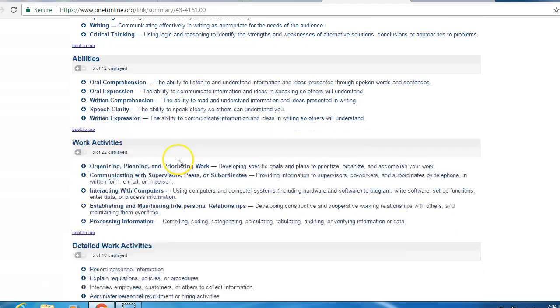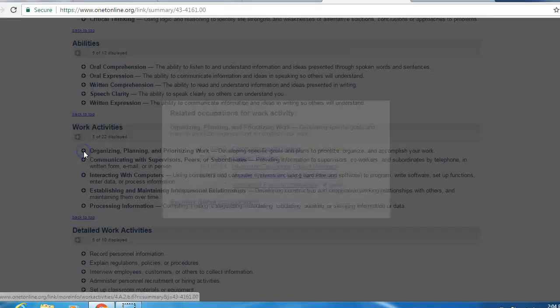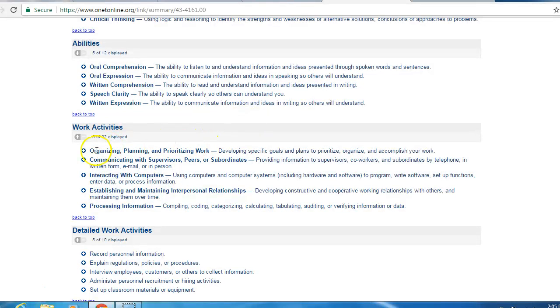Then we have work activities, and you'll notice that on all of these there's a little plus sign. So if I clicked on that, what it's going to do is bring up related occupations that have the same types of work activities. So maybe you'll realize, oh, maybe I really want to look at information technology project managers, and you click on that and read about that job. I'm going to X out of that. So each plus sign will give you additional job titles. And you can see in this job that you have to interact with computers. You have to really be good at interpersonal relationships with people, because you are going to be dealing with different people across the company.